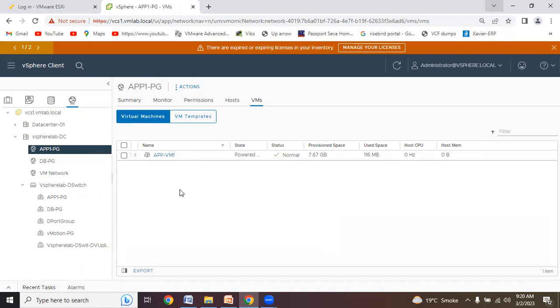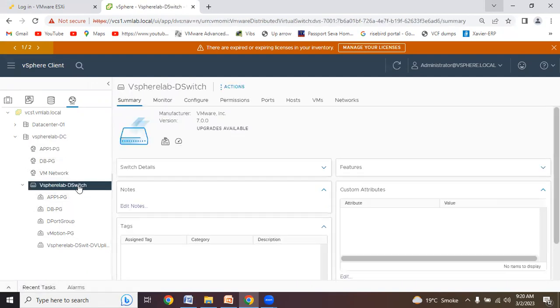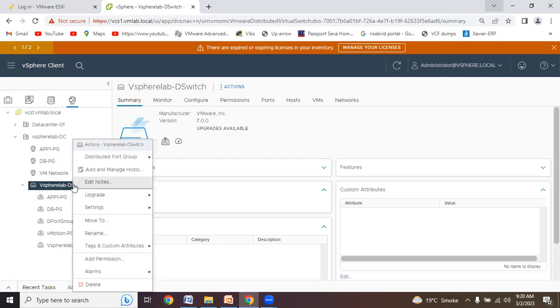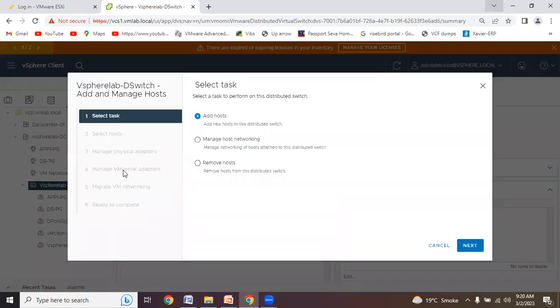When I say networking, the VNIC connectivity from F1PG to this F1PG, this DBPG to this DBPG. All right, so go ahead, right click. Add and manage host again. Manage host networking. Next.